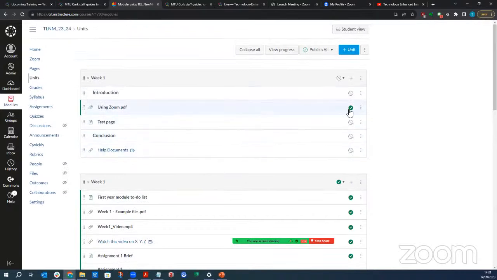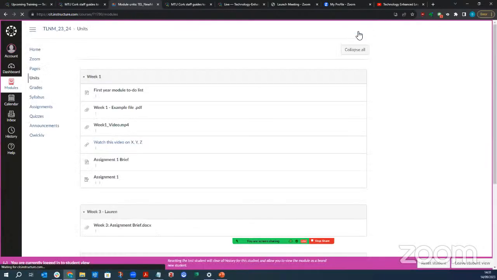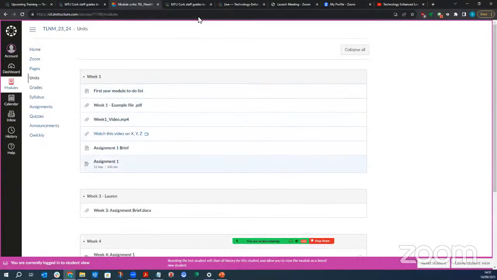So you might have noticed that there's this green tick on some content, and then there's this circle with a line through it on others. And that's all to do with visibility and publishing of the content. So the visibility of the content, whether your students can see it. So if I click student view again, you'll notice that that week 1 that I just made is not there. And I'll show you why.